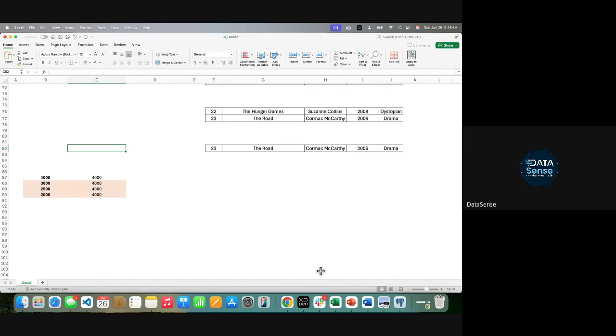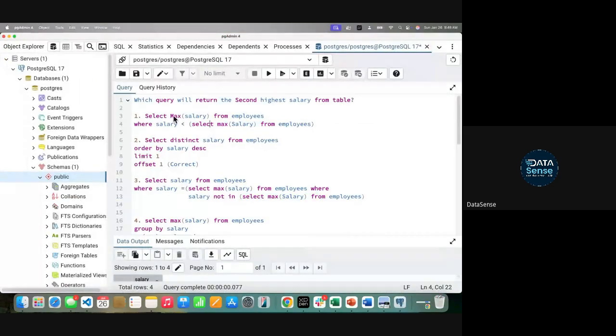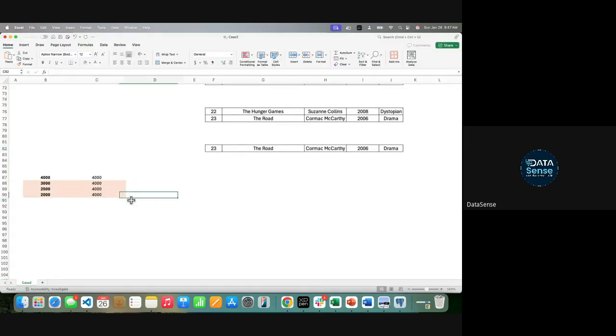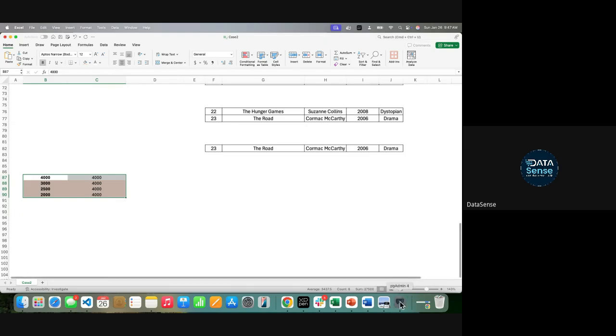Okay. Now read the query. What we are doing: select max salary from employees where salary is less than select max of salary. So from this table, now you are selecting the max salary. What is the max salary in this table now? 3,000. And 3,000 is initially the second highest salary in the table. Got it? So the first query is also correct.